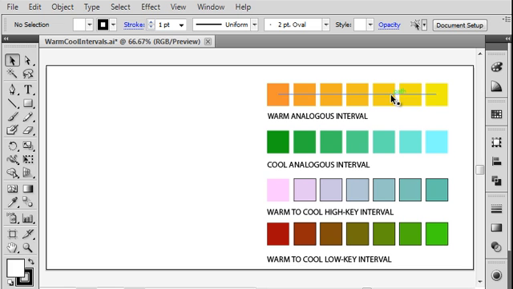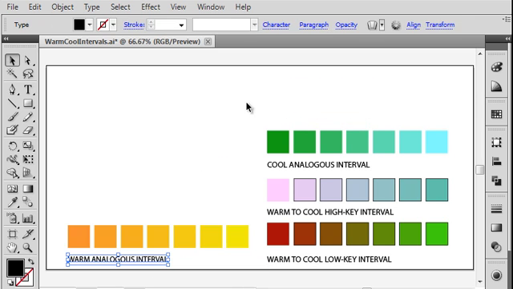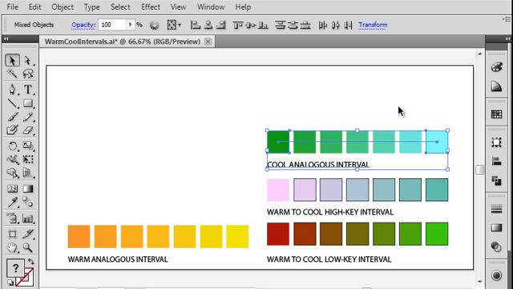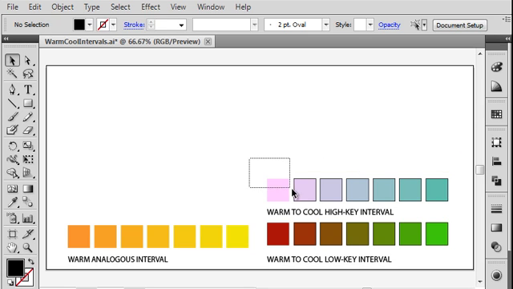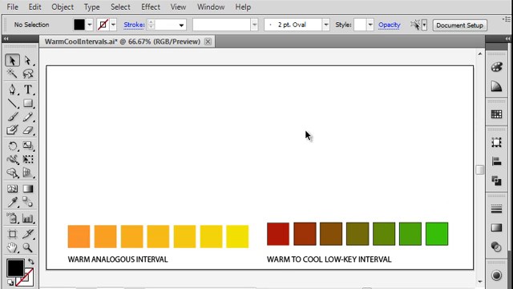I'm going to choose this warm analogous with the reds and the yellows, and I'm going to just put it down here on the left. And I'm going to go ahead and delete my cool analogous interval since I'm not going to use that one, so I'm just clicking and dragging a box around it to delete it. And I'm actually just going to go ahead and use my red to green interval, so I'm going to delete my magenta and blue-green interval so that I'm using one of my analogous intervals and one of my warm to cool low-key interval.